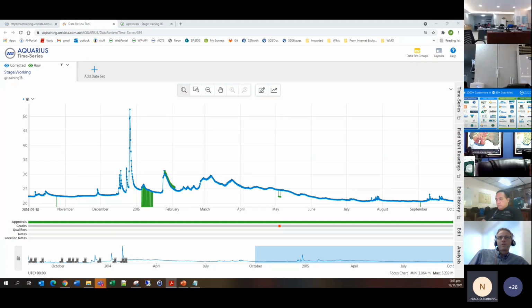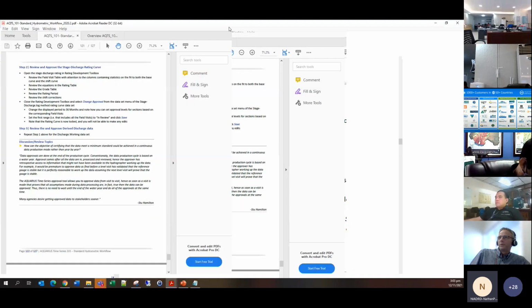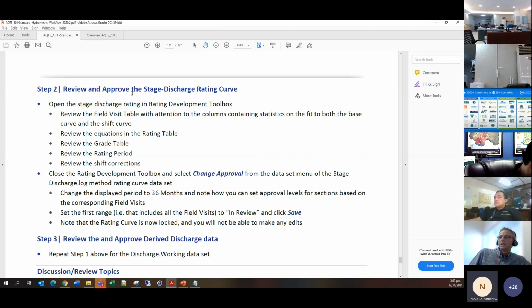I see we've got to 3 o'clock. Maybe, before we do step 2, which is looking at approving a station, would we like to take a break for say 10 minutes? Give everybody a chance to have a bit of a wander around before we carry on.